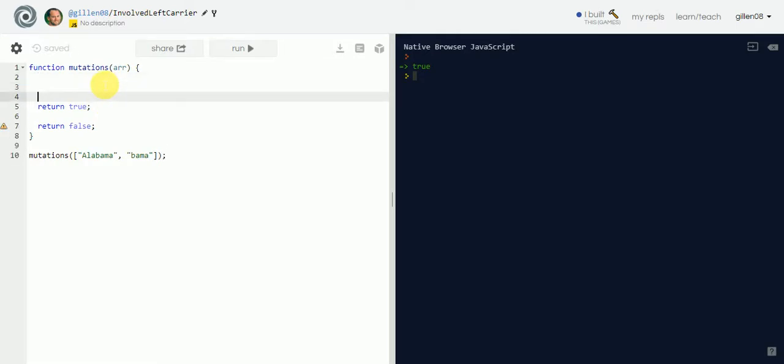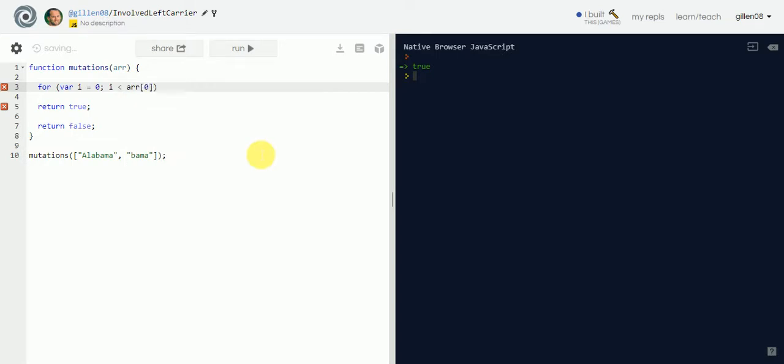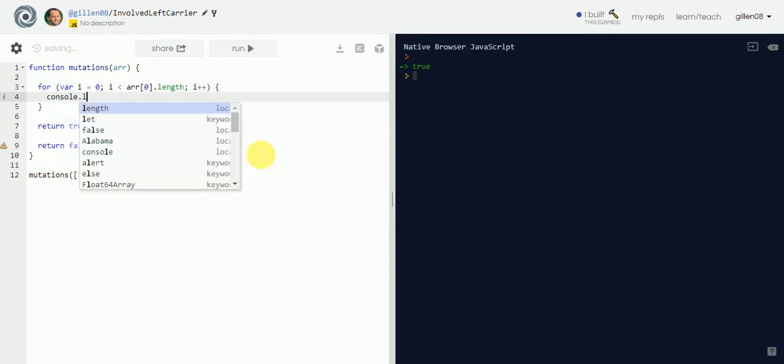So what should tip you off immediately is, if we want to loop through all the characters in a string, we should create a for loop. I always create for loops the same way. We'll set up the index, just variable i equals 0. Let's start with the first item in the array, and then let's go with the length of it, and then let's increment the index, and then let's just console log what we get out of that.